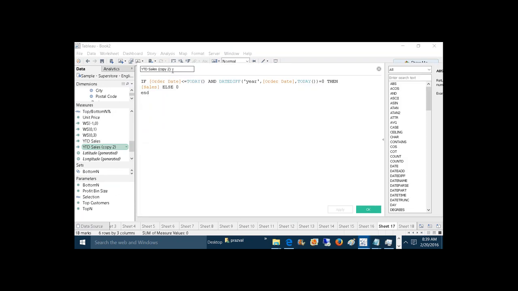Go to edit and name it as 2015 YTD. So how to get 2015 YTD? Here I'm taking my difference equal to 1. So when this difference equal to 1, today I'm having the year as 2016, and in order date, if I have the year as 2015, then only the difference equal to 1.